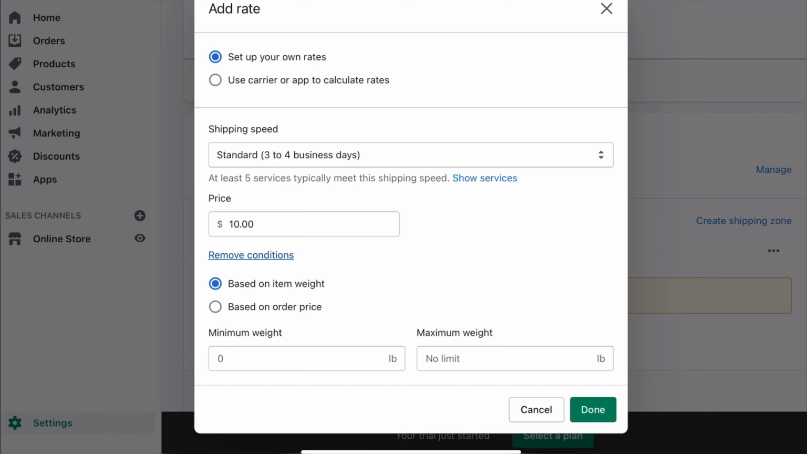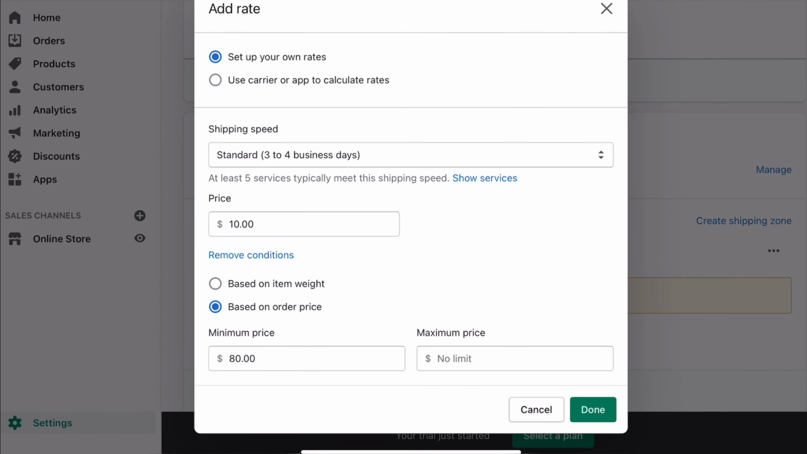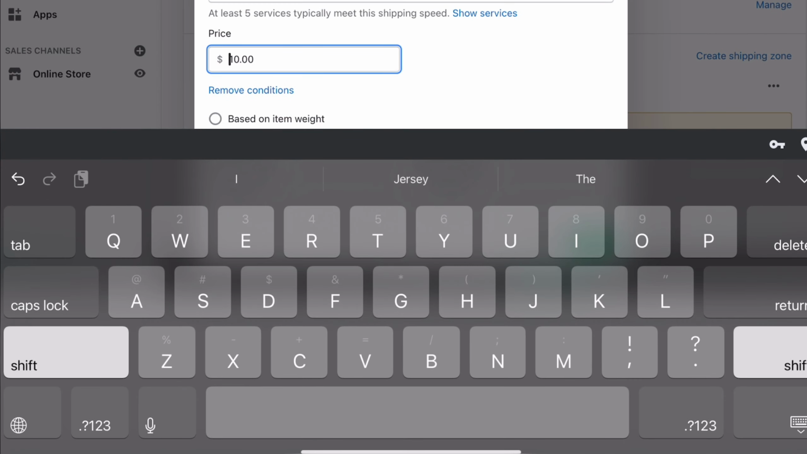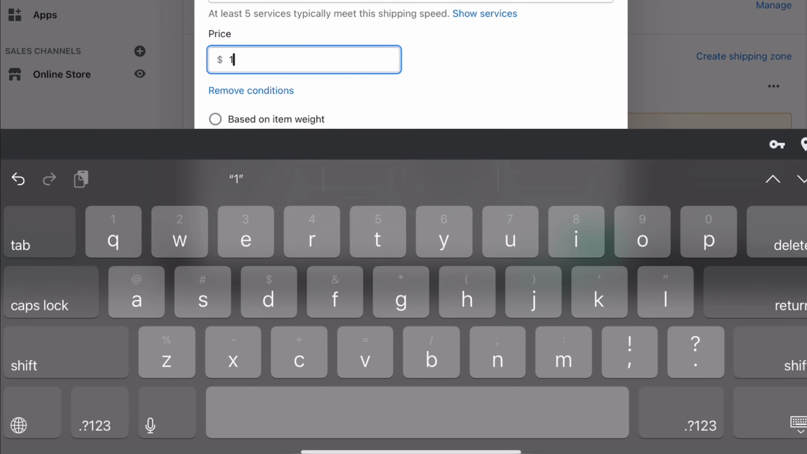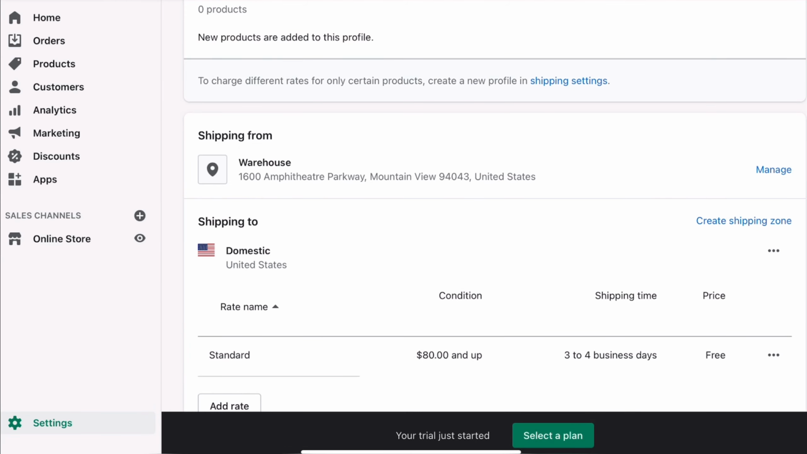What if you want to add a condition? So say based on order price, say the customer has a minimum order of $80, we're gonna give them free shipping. Things like that. So you can set that up if you want to. Which means standard, it says $80 and up, 3 to 4 business days, they get free shipping.